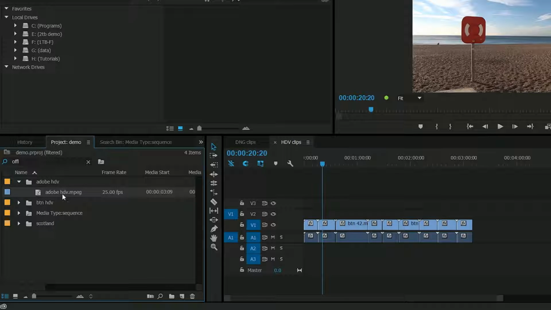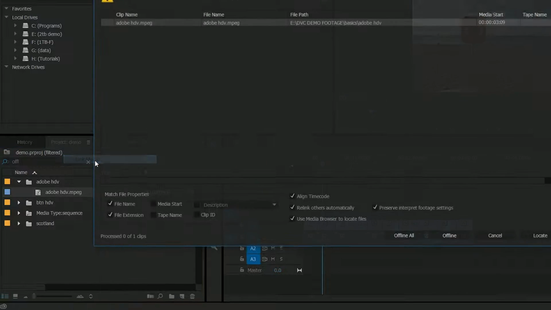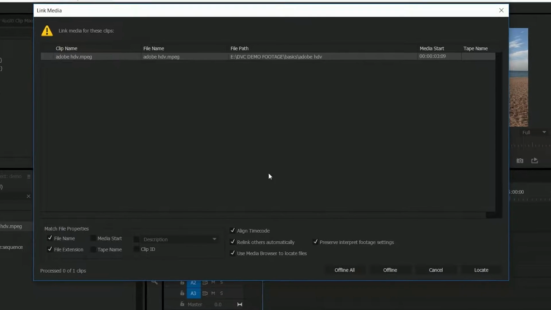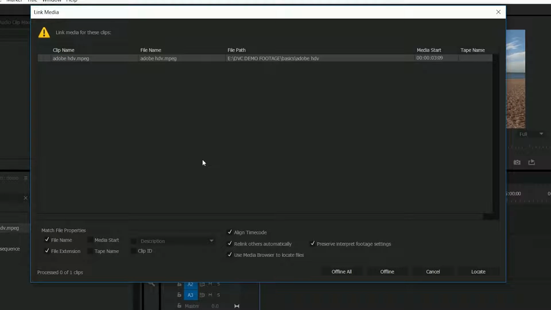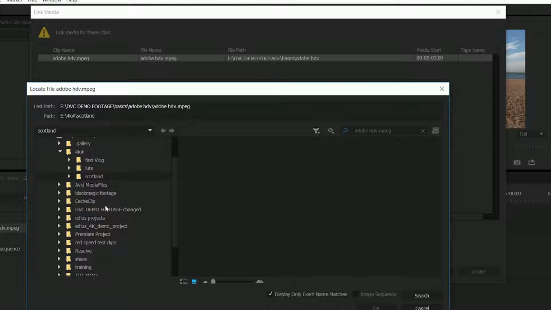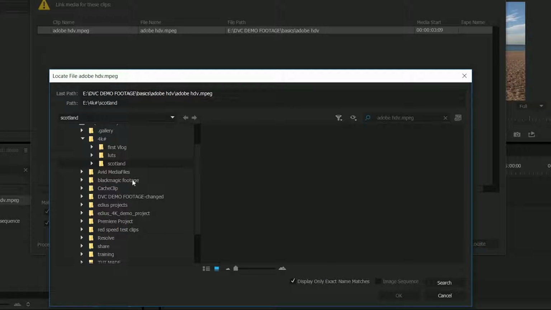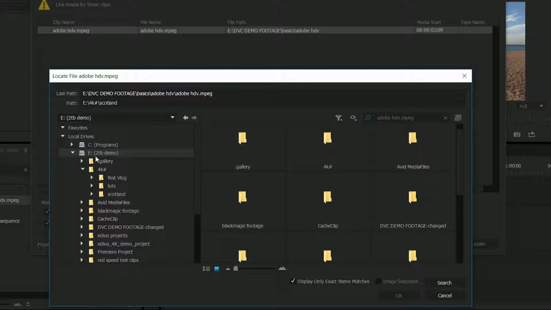Very simple. Select it in the bin, right click and say link media. Brings up that same dialog box we had a minute ago, and now I can tell it where that clip is. So I've got to find it. So I could do the same as I did before, click on locate, and then go rummaging through these things and find the exact folder. But instead of me looking for it manually, I'm just going to click on the E drive, which is where I think it is, and click search.